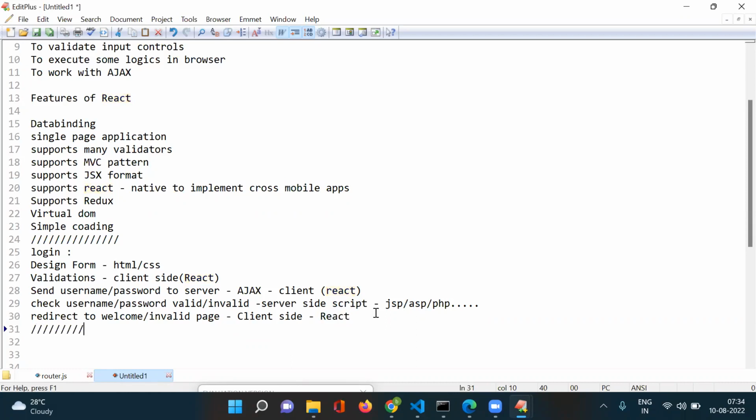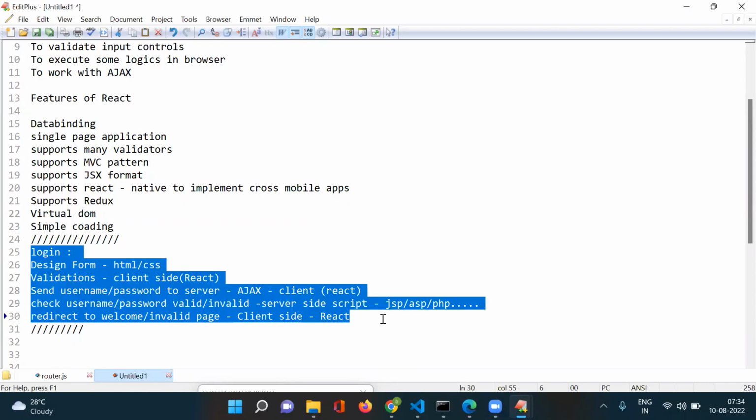Is this clear? So in a single registration point of view, we are using it in 3 different areas. Every concept contains all these steps. That's why React usage is very, very high these days. And not only React, client-side usage is very, very demanding. At the time of working on the client-side areas, we are taking the support of React.